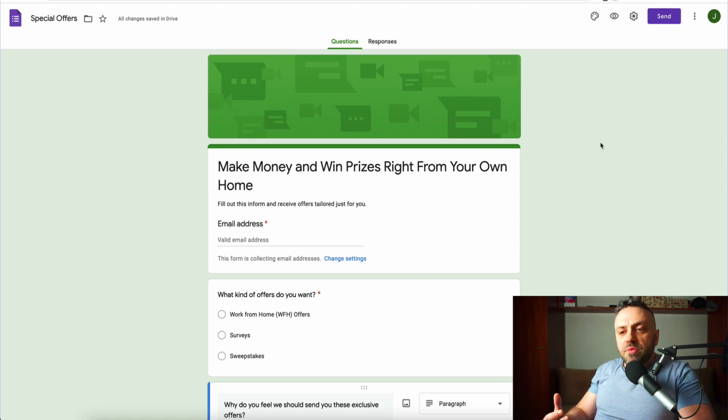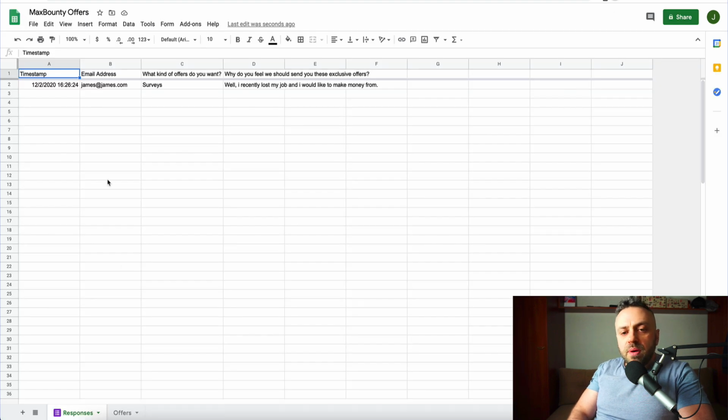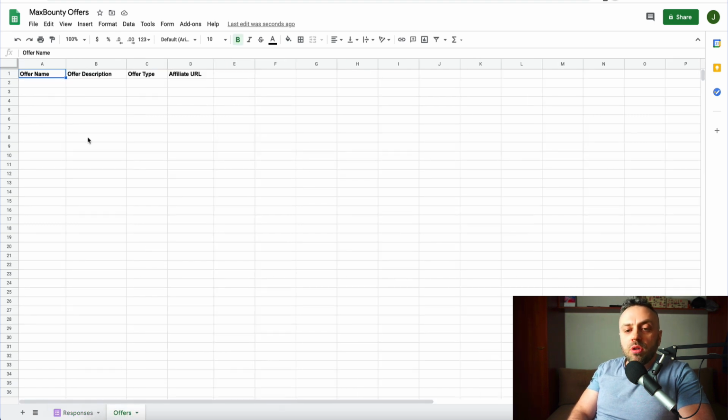The second half of the puzzle is how we're actually going to be sending these offers. And for that, I need you to go back to our sheet, right? Whenever you create this form, it's going to create a Google Sheet. What you want to do is create a new tab, okay? And this new tab is going to be called offers. You can call it whatever you want. I called it MaxBounty offers. And we are going to list the offers here.